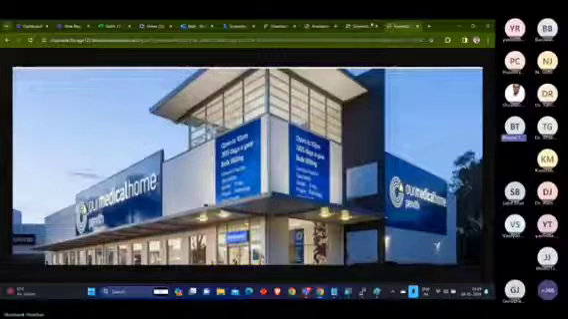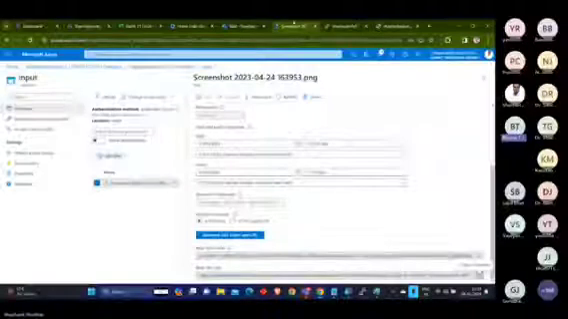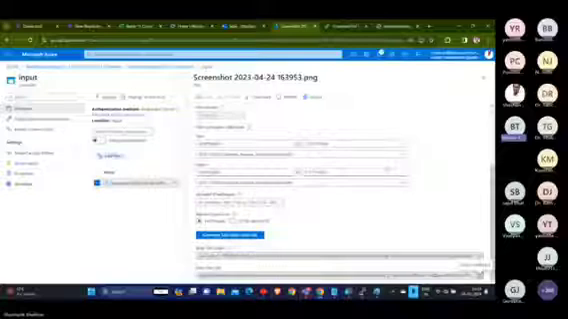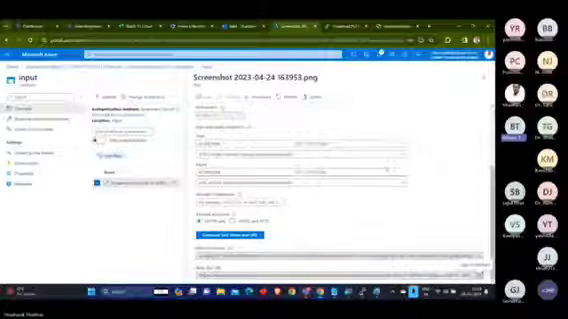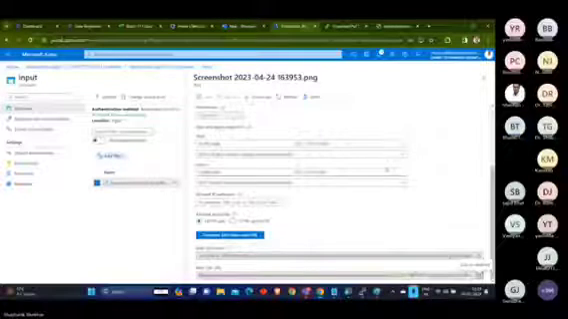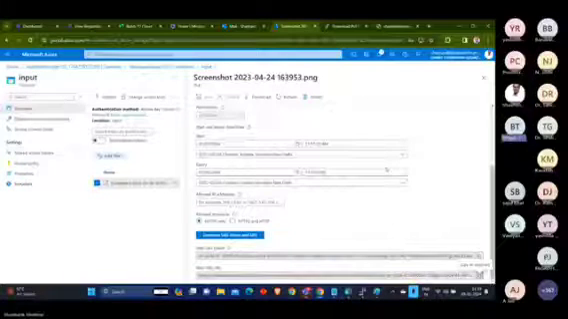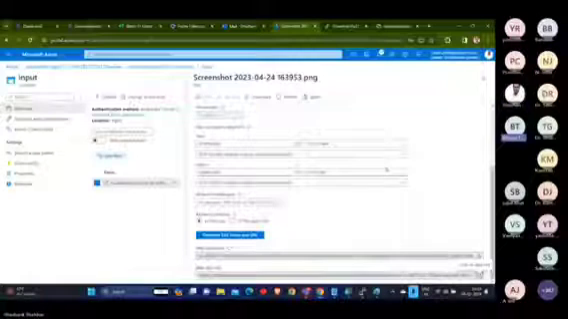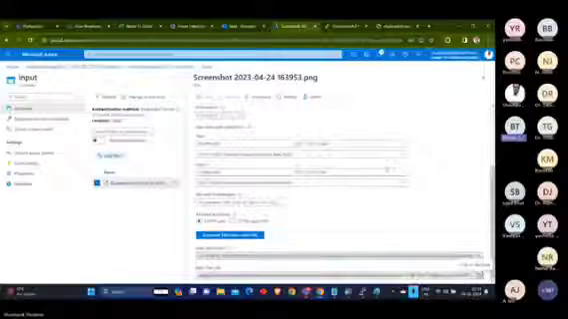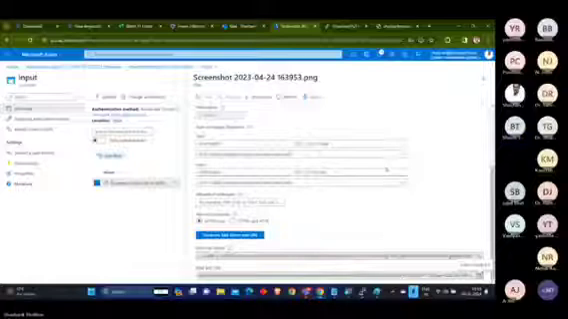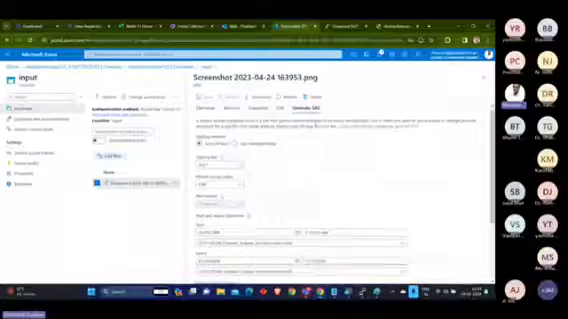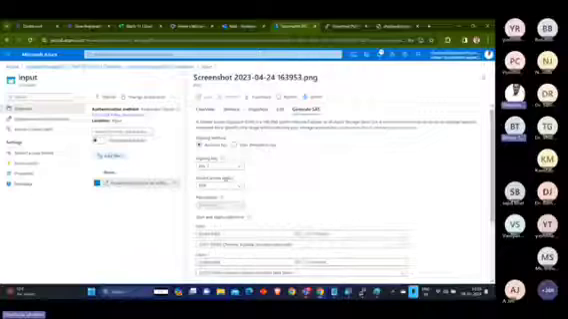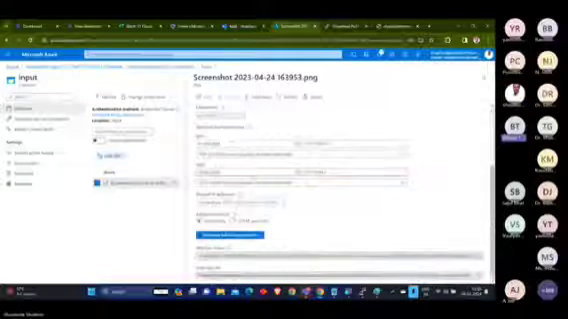Sir, actually, after generating SAS, till now I have successfully implemented all the steps. After I access the URL, it shows me the error: signature did not match, or server failed to authenticate the request. Ma'am, have you created the policy? Yes, sir, I've created the policy. And did you save the policy? Yes, I've saved the policy. I can see the policy in the stored access policies as well. Okay, and the policy is visible to you here in this generate SAS. Yes, it is visible. I have selected that as well.